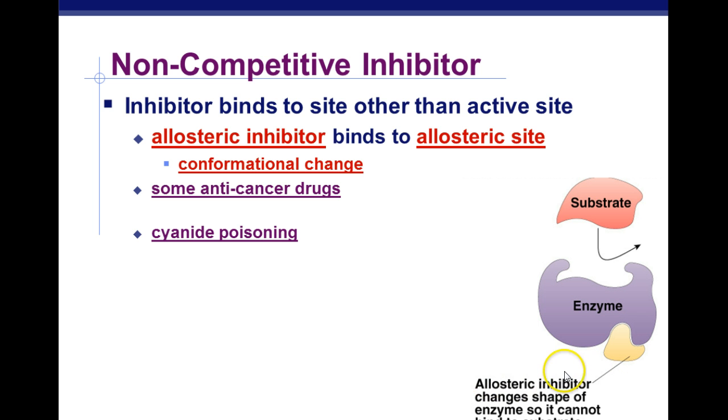Now, once that allosteric inhibitor gets into this allosteric site, so it fits, there's a conformation there as well. It changes the shape of the enzyme, and you can see that here. Changes the shape of the enzyme so the substrate can't fit in. Now, remember, a competitive inhibitor competes for the actual binding site. So once it comes in to the binding site, then the substrate can't bind to it.